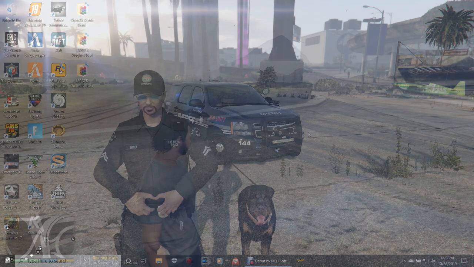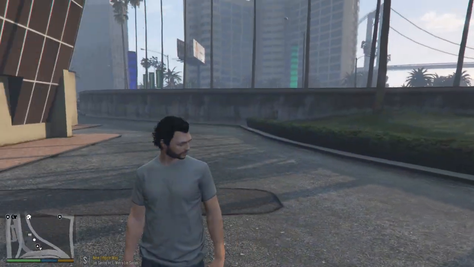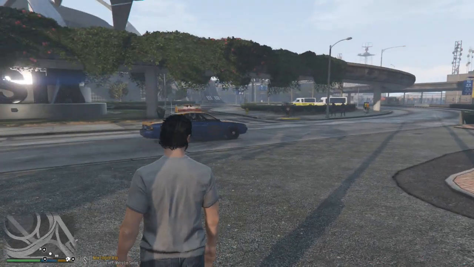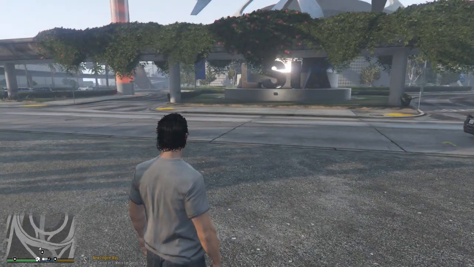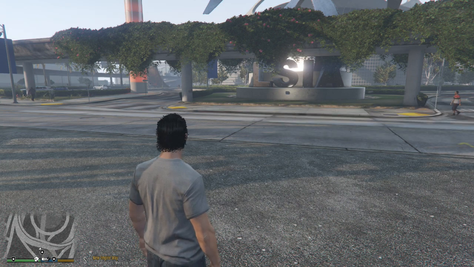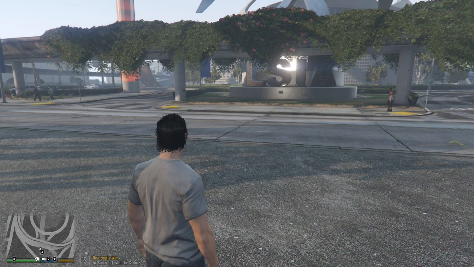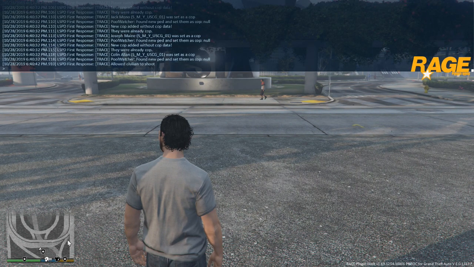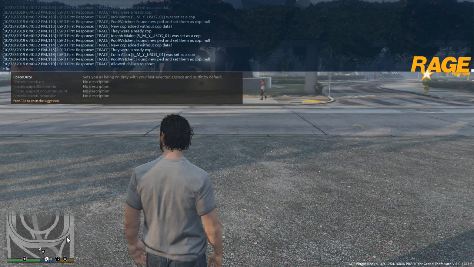Okay guys, since we're in the game here, I decided to start off, before I force duty, by showing the beginners how this actually goes. Remember I was telling you guys yesterday about the console key F4. Go ahead and push that, and you're going to get this window right here. You're going to type in F-O-R-C-E. That's all you have to type in, just force.